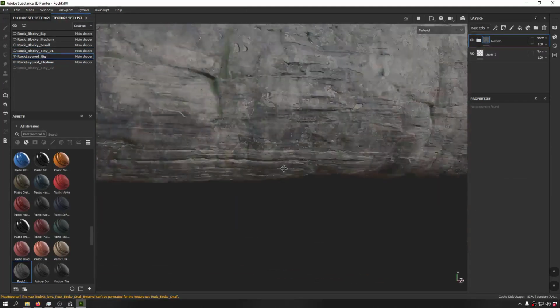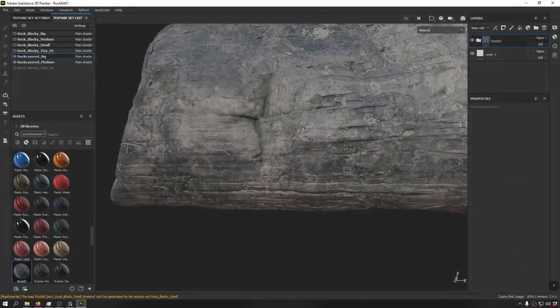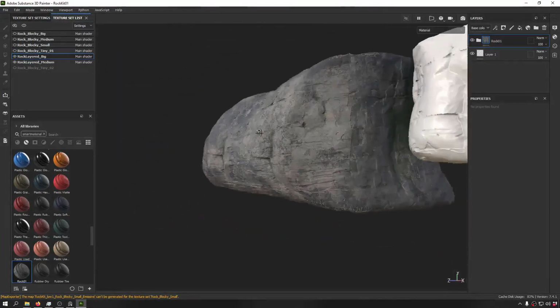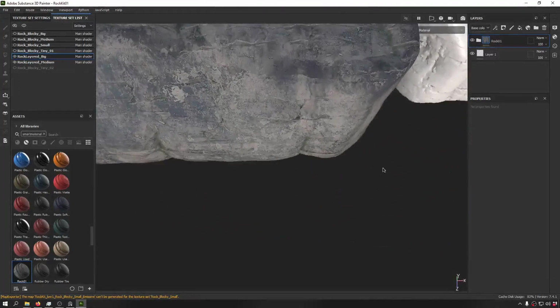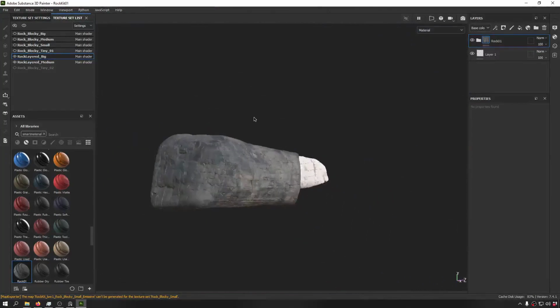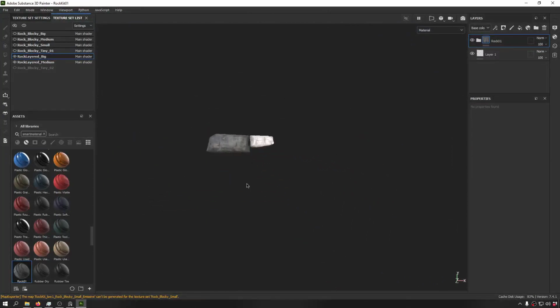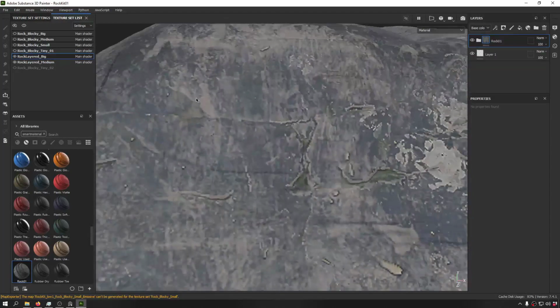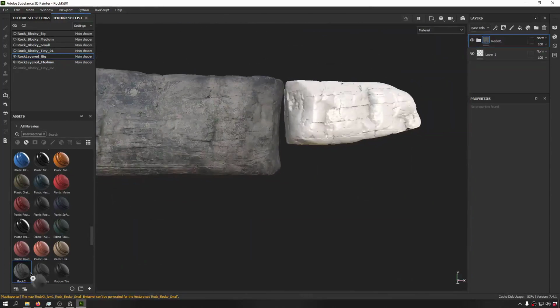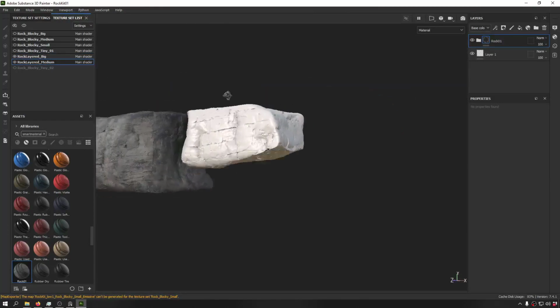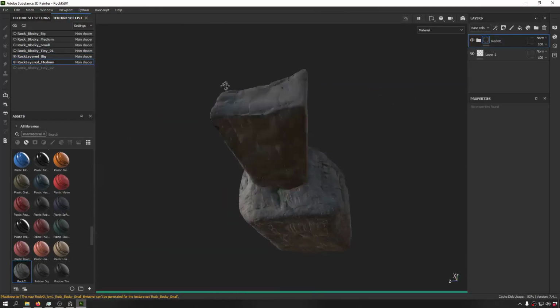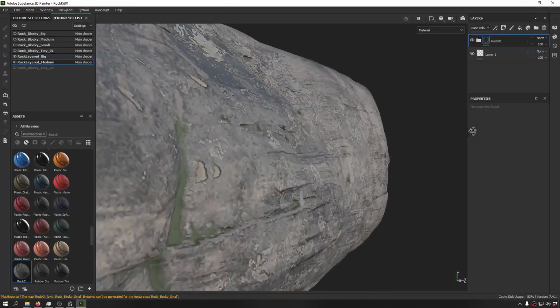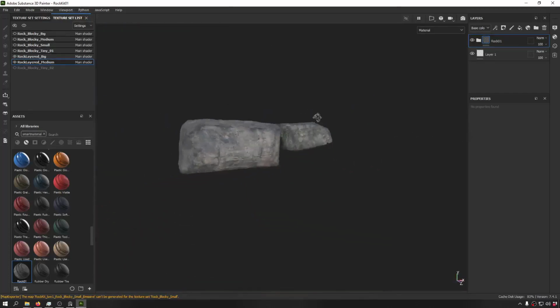Okay, it's already starting to look very good, and I'm happy with it really. Very natural looking, and looking good from far away, and looking good from close up as well. So let's put the smart material on this one as well. Okay, all right, really all right.